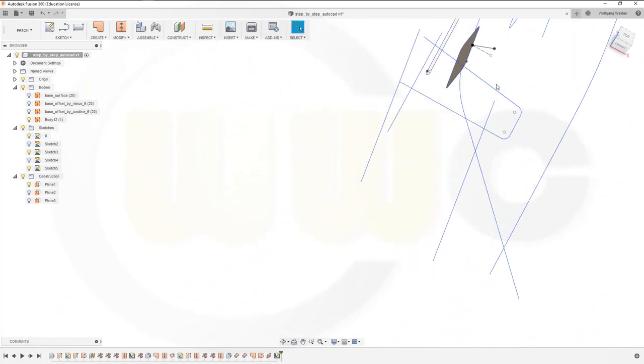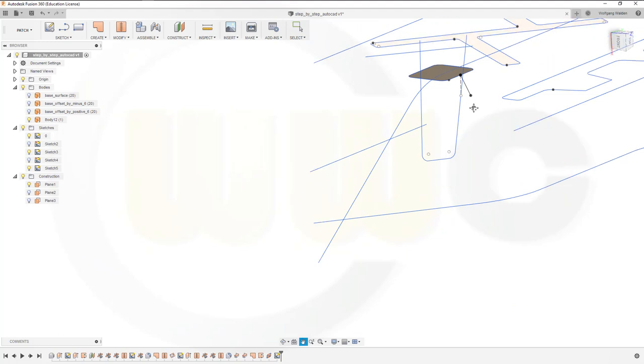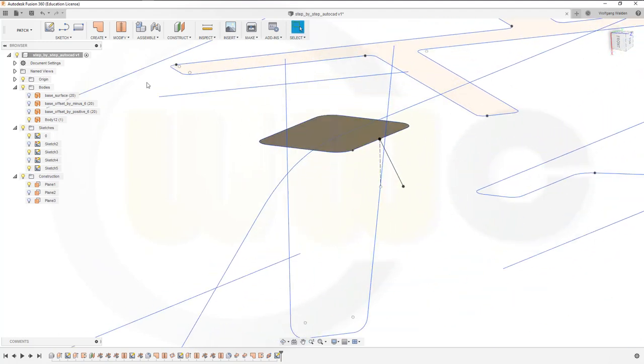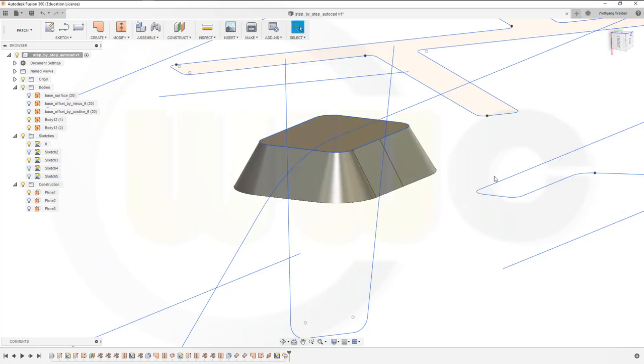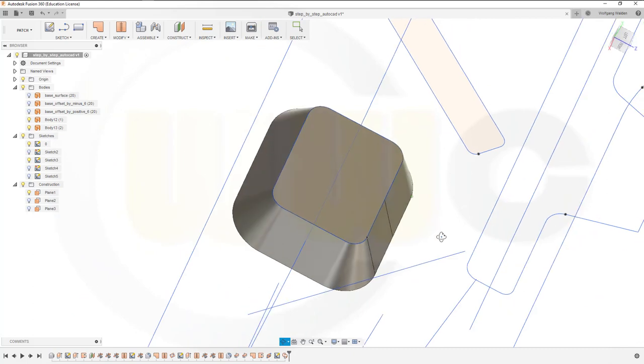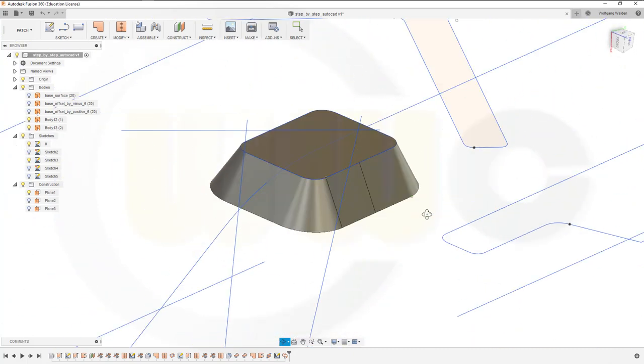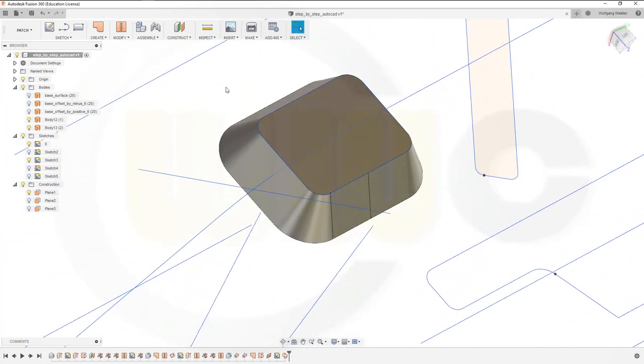And let's make a sweep with that line. So go for create, sweep, select the line, and select the path. And confirm. Now stitch it.